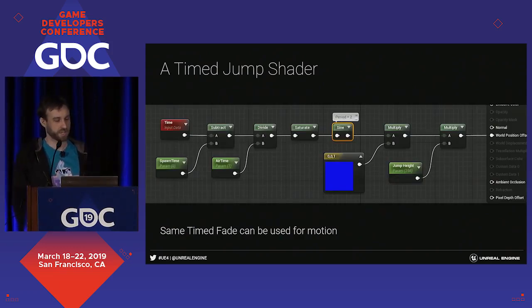Just like before, we take time, we subtract spawn time. This time we renamed the lifetime as air time because we say, hey, here's how long we want this little cube to jump up before it falls down. And then saturate is a clamp. The only thing that's not obvious here is that the sine node had its period changed to 2. And that's just because sine goes both positive and negative when you have a period of 1.